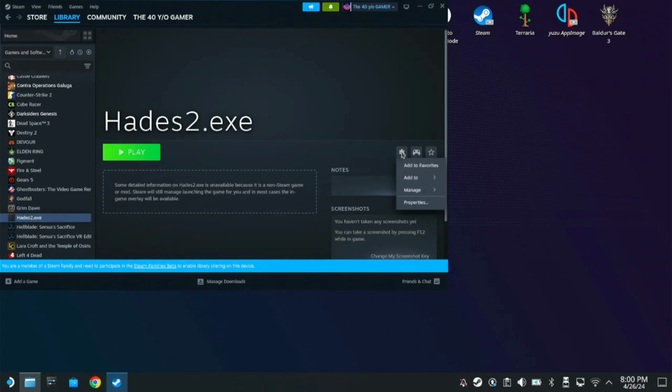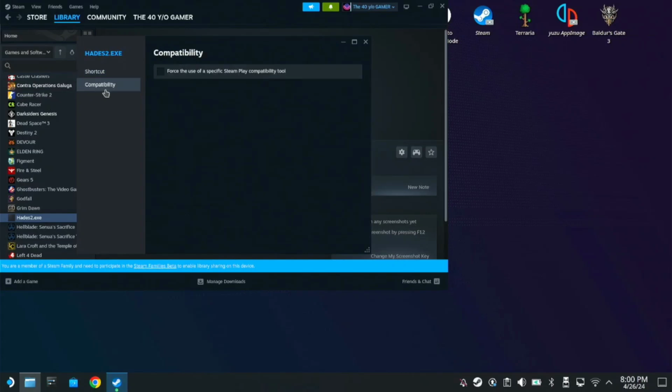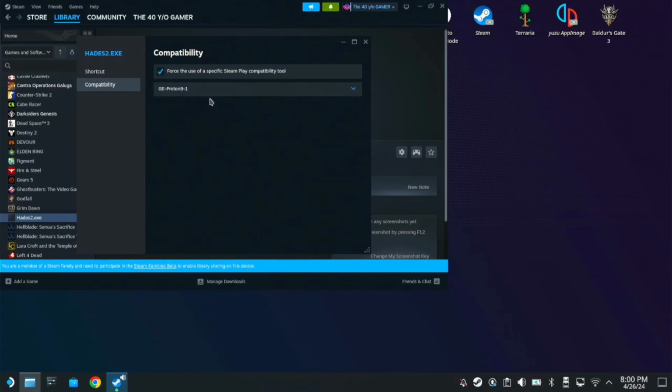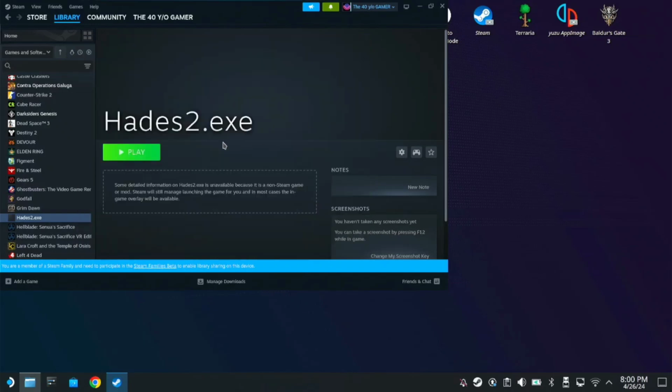Click on the gear icon. Then Properties. On Compatibility, check Force Use. Then choose Proton 9-1 or the latest Proton as of now. Close this window and start the game.